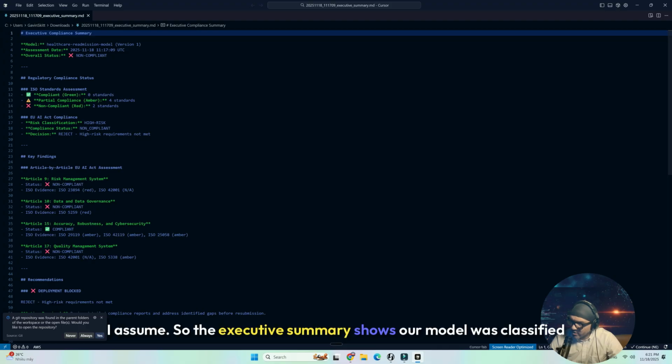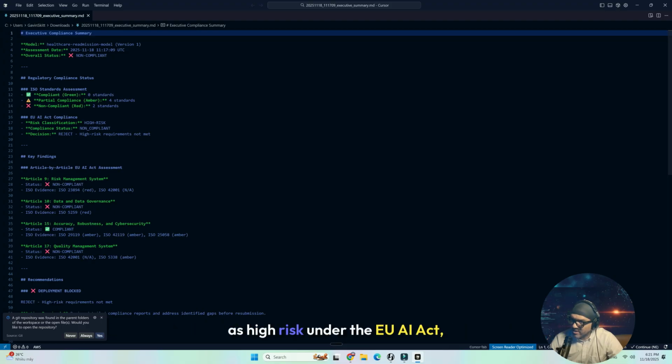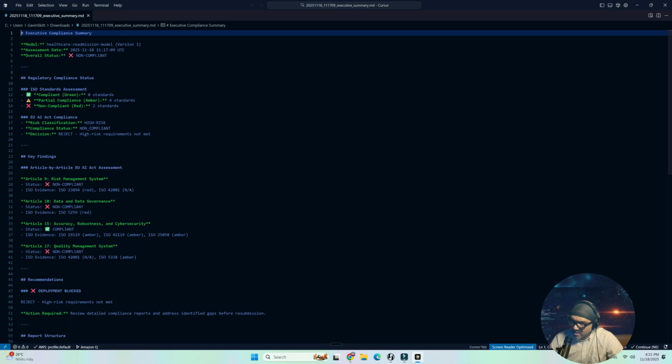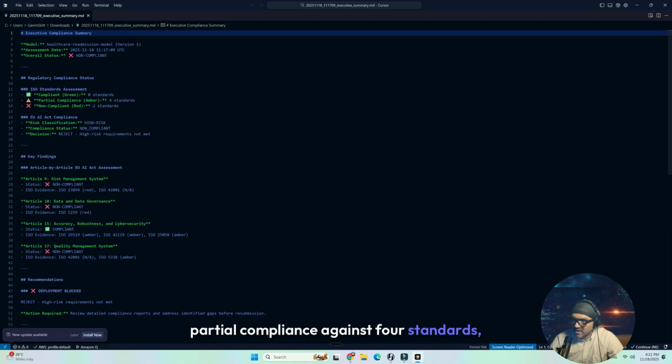So the executive summary shows our model was classified as high risk under the EU AI Act, which is correct for healthcare AI. It shows the ISO standards assessment and the EU AI Act article by article. It's showing articles 9, 10, 15 and 17 have all been evaluated, and the model was marked as non-compliant because it needs additional documentation before deployment. So if we just have a look here, there's the name of the model, the assessment date, overall status non-compliant, ISO standards assessment, compliant green and 0 standards, partial compliance against 4 standards and non-compliance against 2 standards. EU AI Act is being rejected because it's not met the standards.